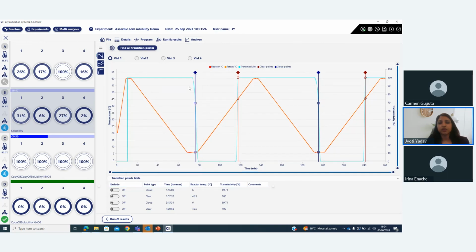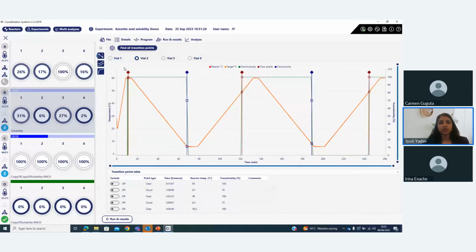Then it is recommended to not use your cloud point or transition point on a hold step, because it will give you a wrong indication. So this also we can exclude. And this, if we think it is okay, we can move around here and check if these transition points are okay. Then we go to while 2 and again check our transition points.